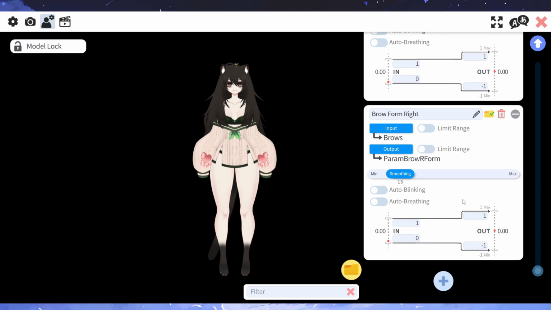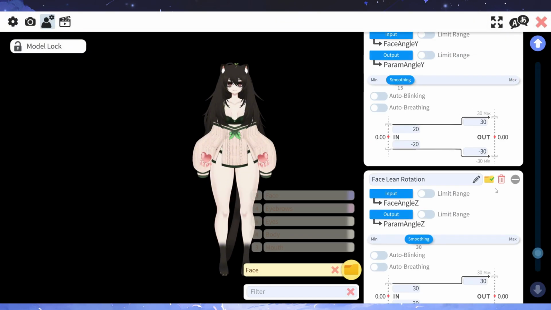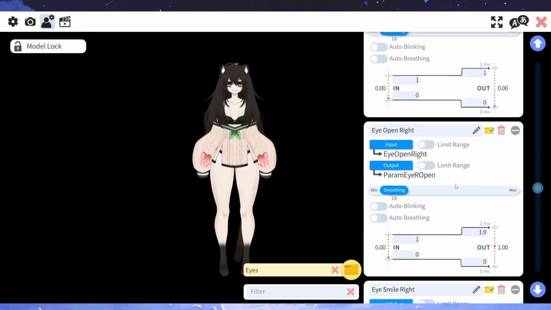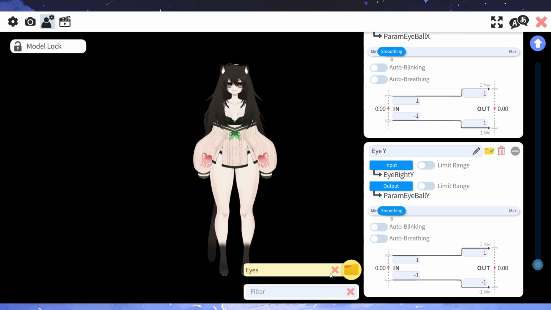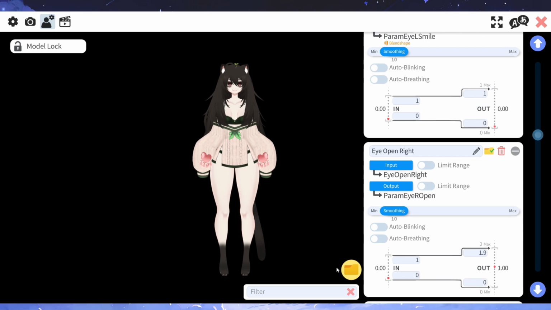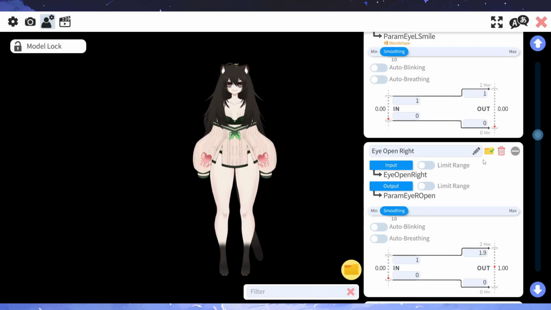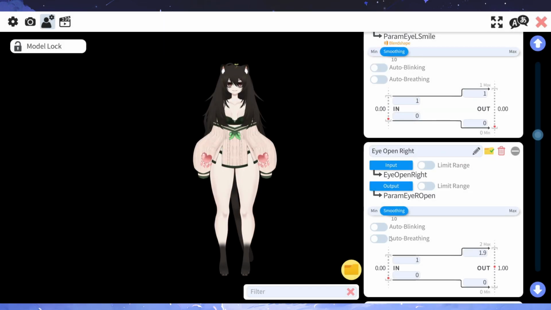Now, you should have set up all your folders and have everything in the right place. For example, this is my face, and here my eye, physics, down here. It all looks good. Just double check everything's in the right spot, and you have everything where you want it to be. If you notice you don't want something in a folder, let's say you don't want eye open right in the eyes folder, you can just hit the folder button again and switch it into a different folder. Just like that. So don't worry, nothing's permanent.